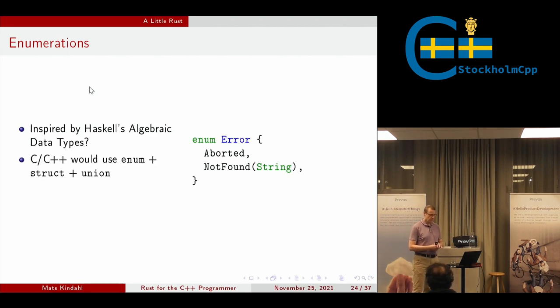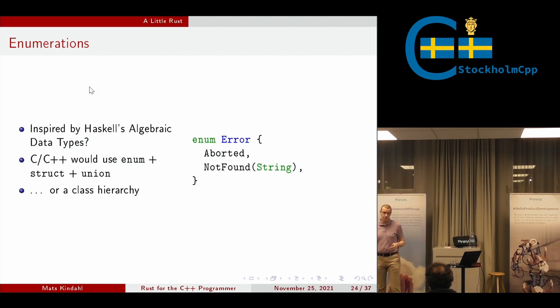In C++, you would use something like enum plus a struct plus union, perhaps, or you could use a class and have a hierarchy of them. That would work as well. But this is quite easy to use and quite cool, actually, in my mind.